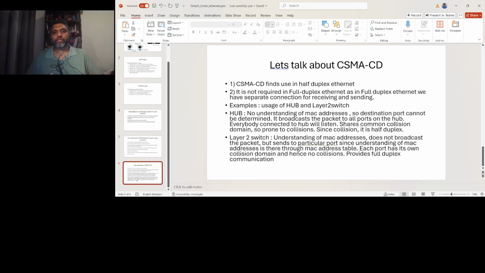Okay, so progressing further, in the last session, which was the 7th installment of the simple home network setup concept, I discussed CSMA-CD, which is the backbone of Ethernet technology, right? Carrier sense, multiple access, collision detection. Now, in Ethernet there are two main types of connections. One is half duplex and the other is full duplex.